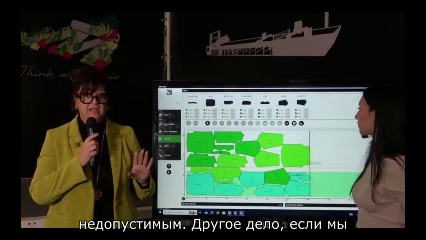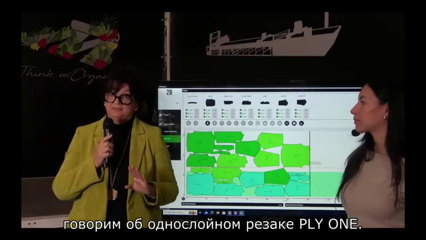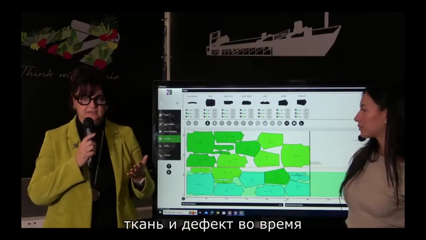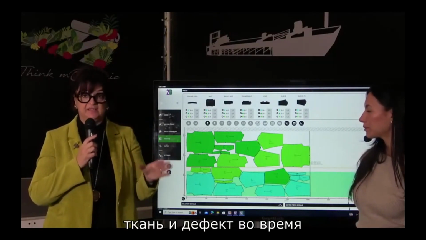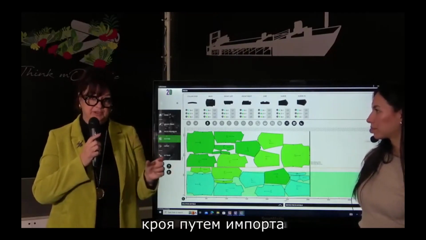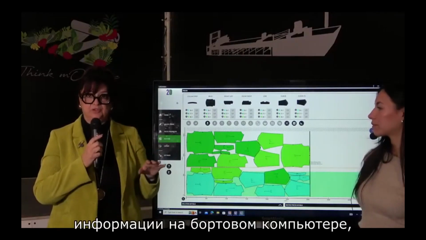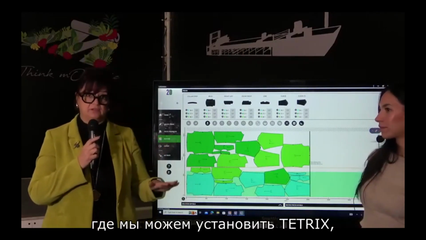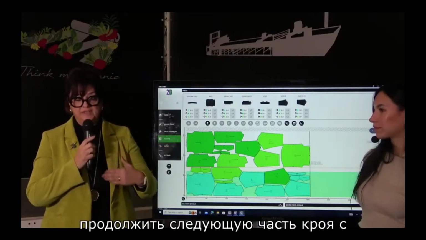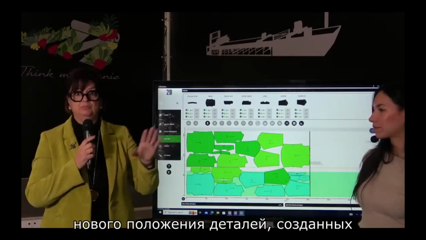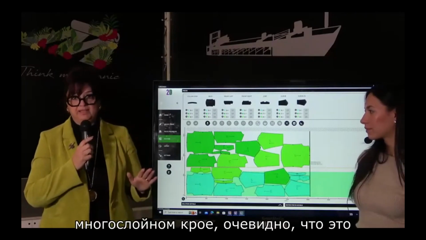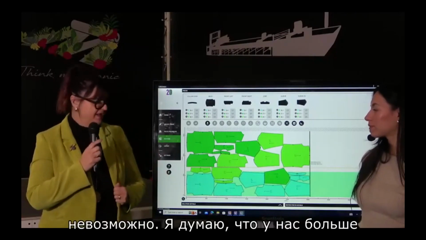A different story is if we are talking about single ply cutter, Ply 1. In that case, we can detect the fabric and the defect during the cutting, actually, and by importing this information, by editing this information in the onboard computer where we can install the Tetrix, then the marker can be remade in real time and continue the next of the cutting with the new position of the patterns made according to the defect. But in multiply cutting, this is obviously not possible.